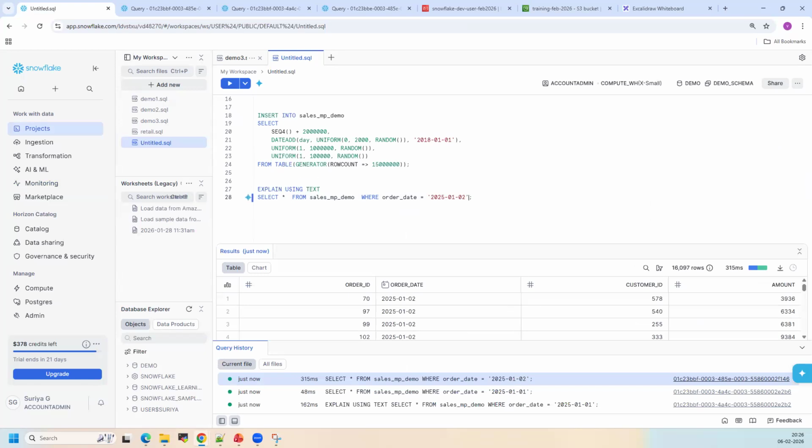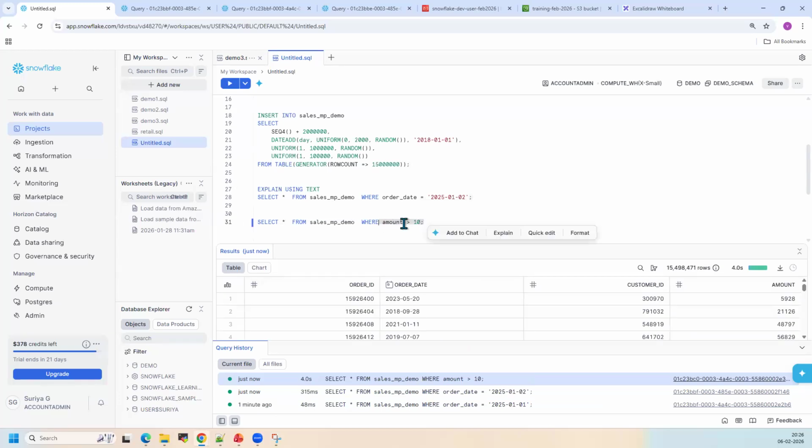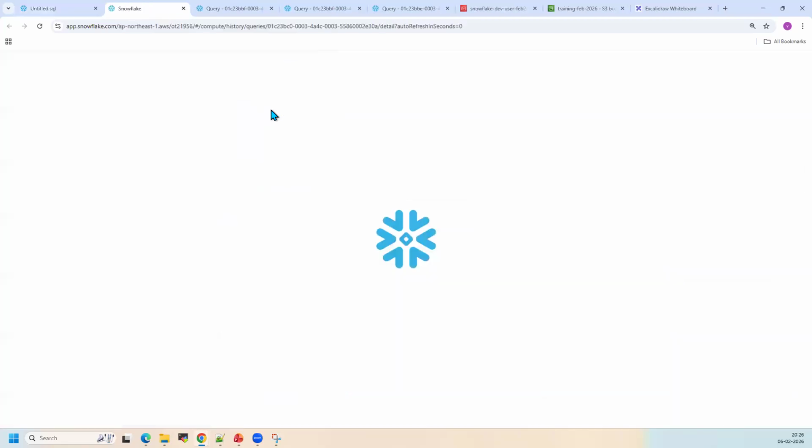Whereas, let me do one thing. I'll go for a weak filter here, a weak pruning. I'm going to take amount and do this operation. So I'm running this query. Let us see how many partitions it is going to scan. I'm using a weak pruning here, amount greater than 10. Let us see how intelligently Snowflake behaves.